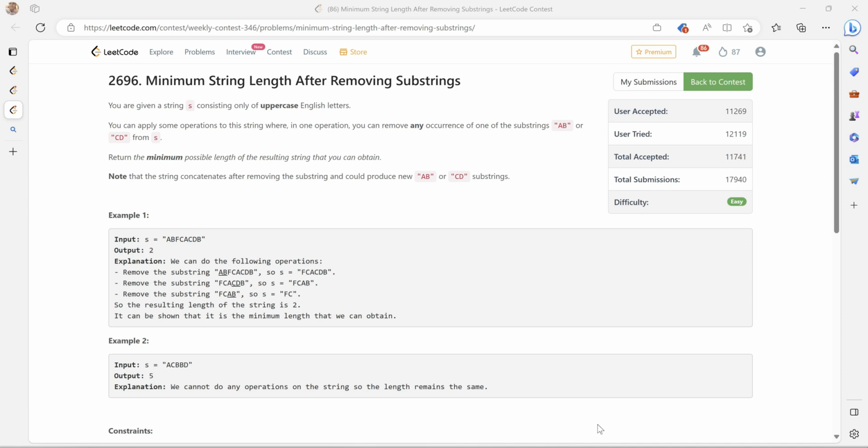Which is minimum string length after removing substrings. So let's quickly read the problem statement. You are given a string S consisting only of uppercase English letters, and you can apply some operations to this string, where in one operation you can remove any occurrence of one of the substrings AB or CD from S. So what we are going to do here is just return the minimum possible length of the resulting string that we can obtain after performing these operations.